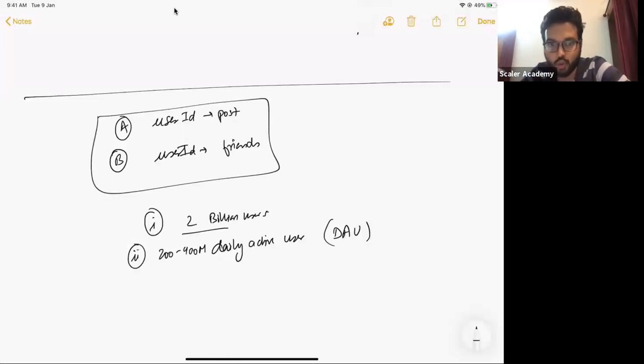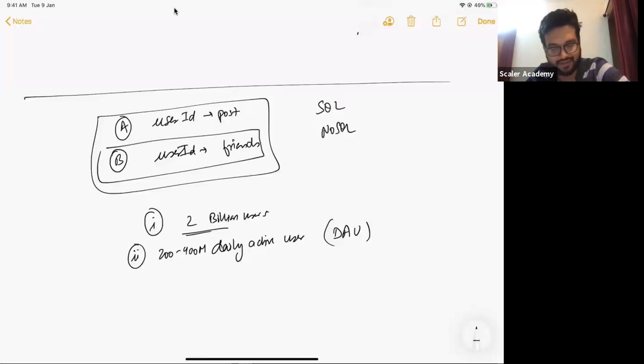No matter if you store this on a SQL box or a NoSQL box. The folks who do not know what NoSQL is, do not worry at this point in time. Let's assume we are storing this in a SQL box. The number of daily active users that you have is 2 billion. Now look at the size of any one of these tables. So let's look at this table size.